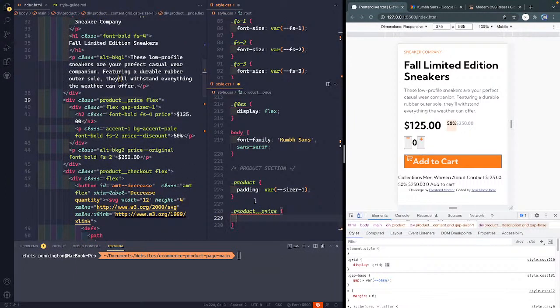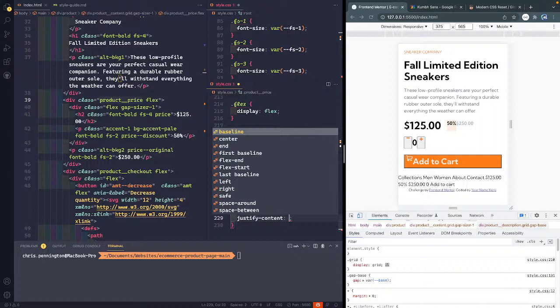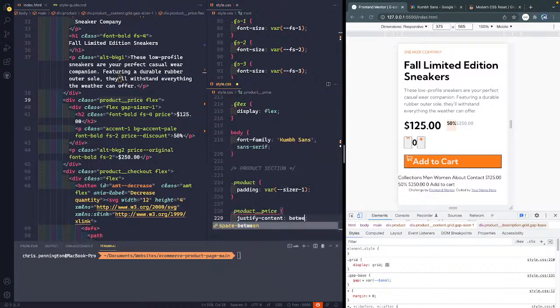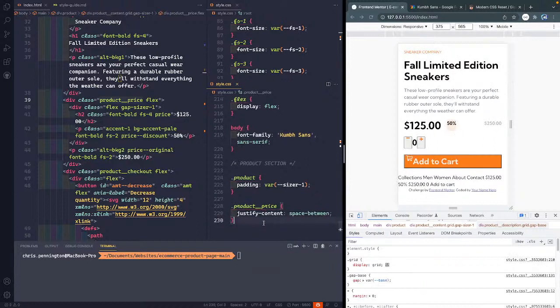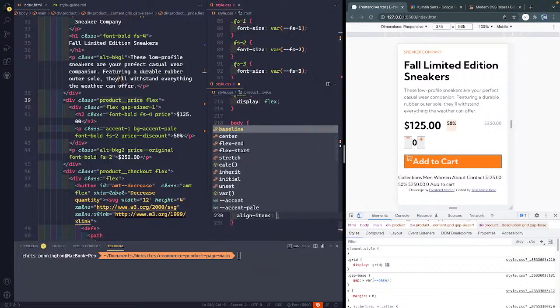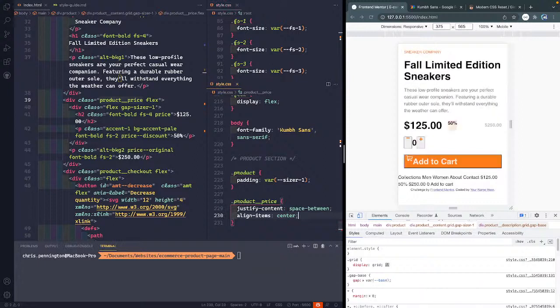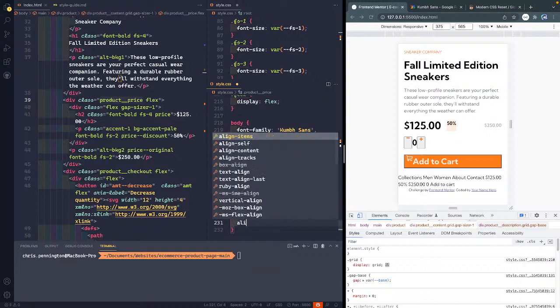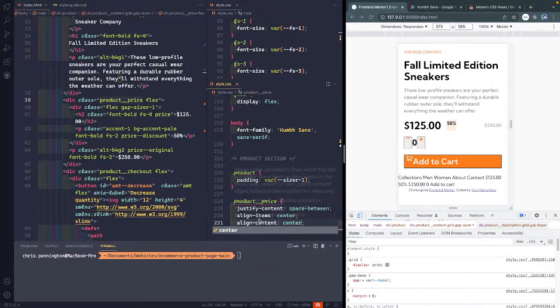Here, I kind of feel like I should use some utility classes. Nah. Justify content space between. What I'm wanting here is basically this to be over here and these to be next to each other. Then I'm also going to grab this and say align items center to vertically align them. And then, oh, that's align content center as well. Align content center. Nope. Why is this so large?